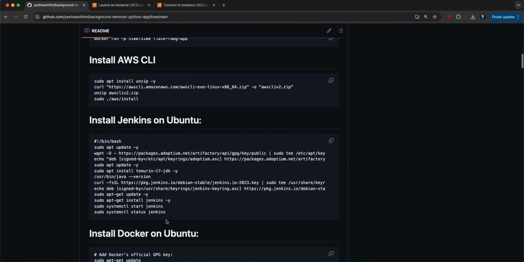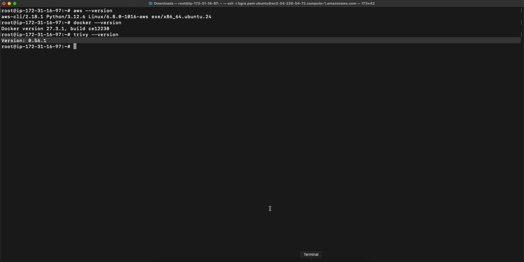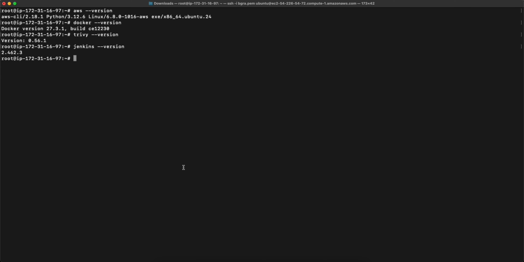Next, we also installed Jenkins. Okay, so let's check the version of Jenkins, --version, and you will see the Jenkins version as 2.462.3. Okay, so these are all the things you have to install.